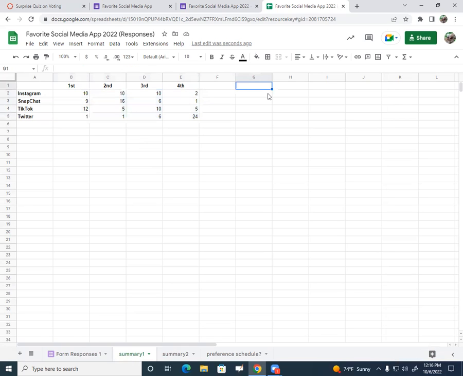So I'm going to go over here, and I'm going to set up the Borda count calculation on the spreadsheet. So that's going to be equal to the number of first place votes times 4 points, plus the number of second place votes times 3 points, plus the number of third place votes times 2 points, and plus the number of fourth place votes times 1 point.